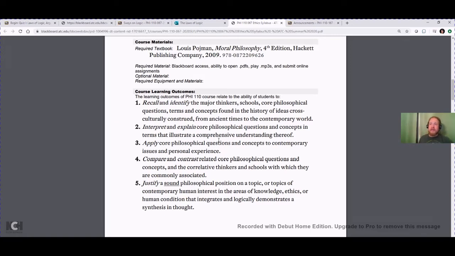And politics is just kind of ethics within a particular kind of politically organized community. That's all it is. So ethics and politics go together, as do ethics, politics, and personal identifiers. What I think is right and wrong as well. 4, compare and contrast related core philosophical questions and concepts and the correlative thinkers and schools with which they are commonly associated.